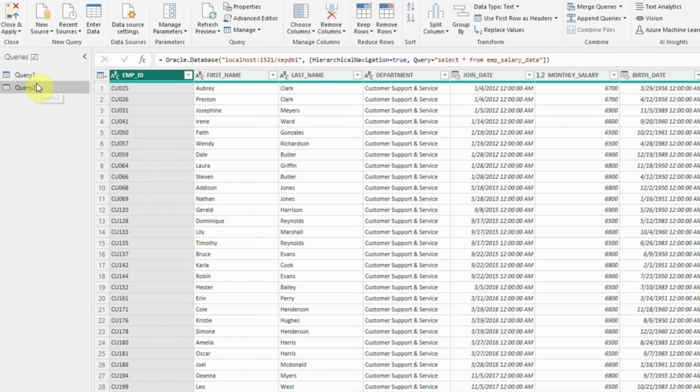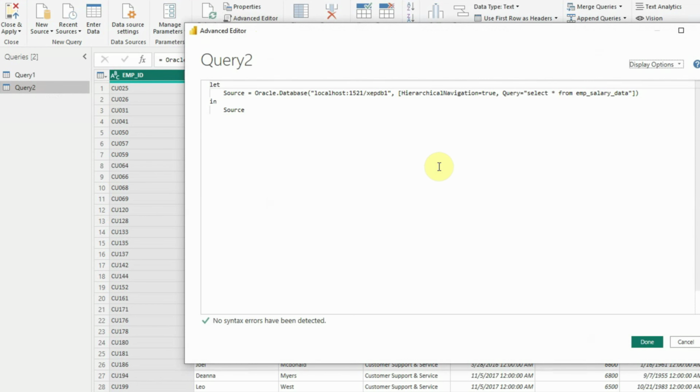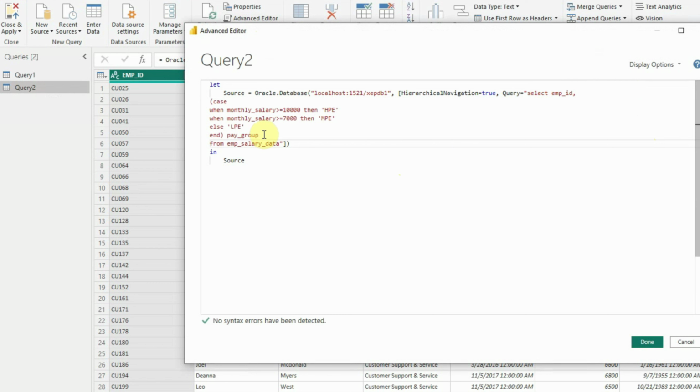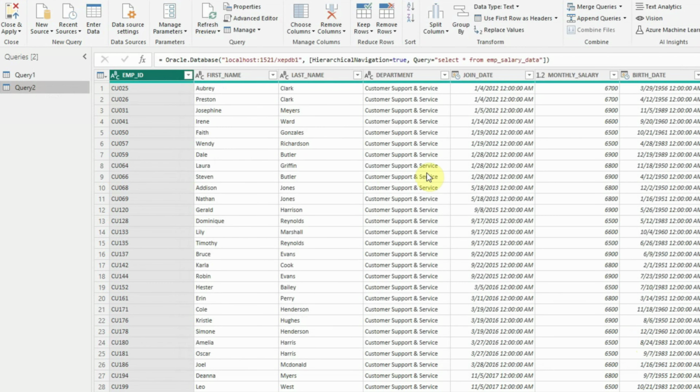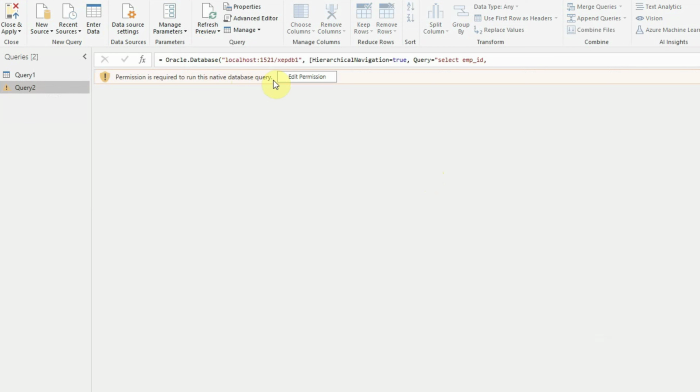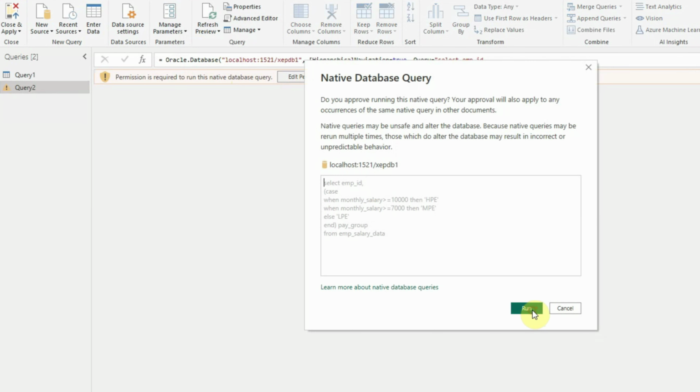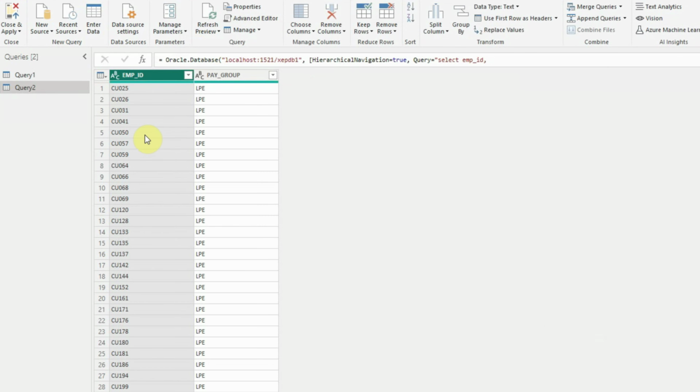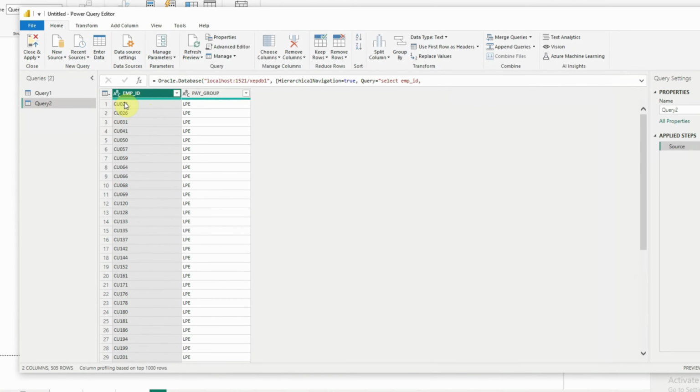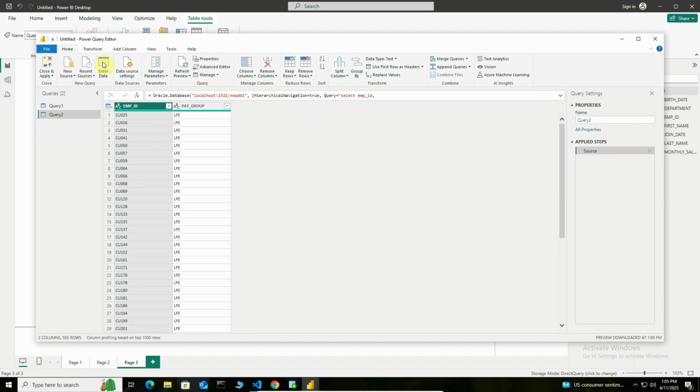and then when query 2 is selected, we'll click on this advanced editor button, and in this editor we are going to simply replace this query with the one that we just tested for the pay group, and then click on the done button, and it is going to execute the query. It will ask for the permissions. Just click on edit permission and then click on the run button, and it has listed all the employees and their pay group.